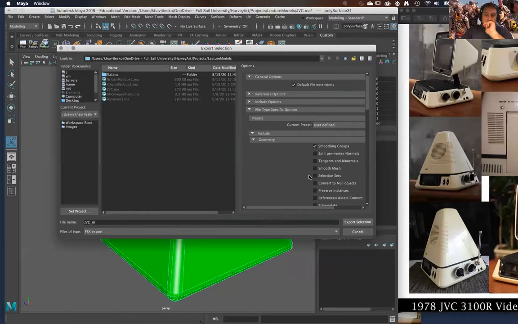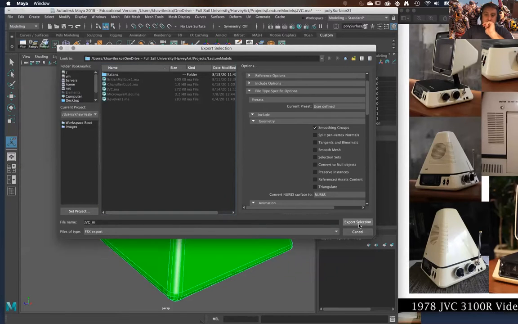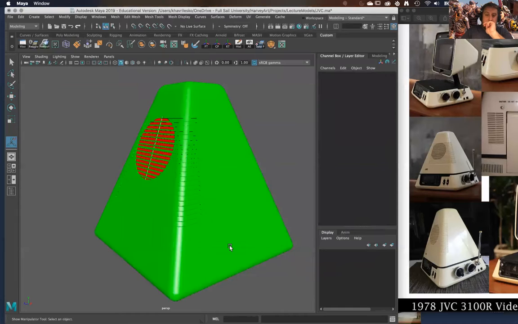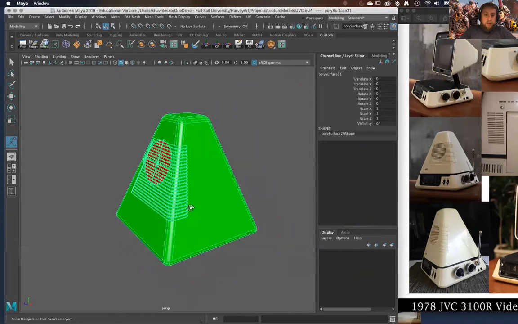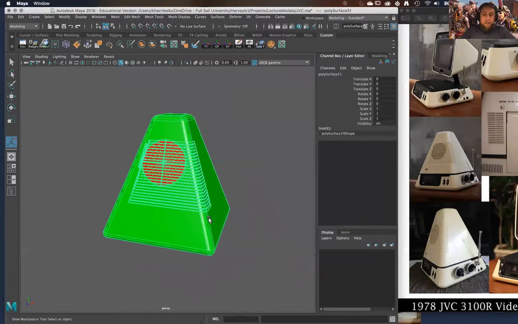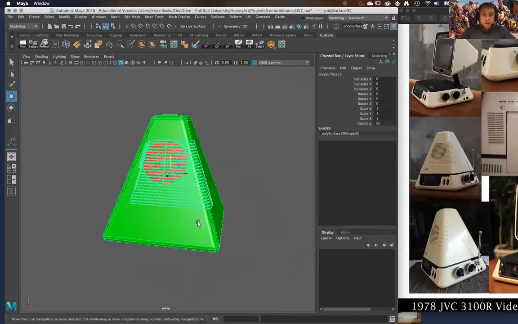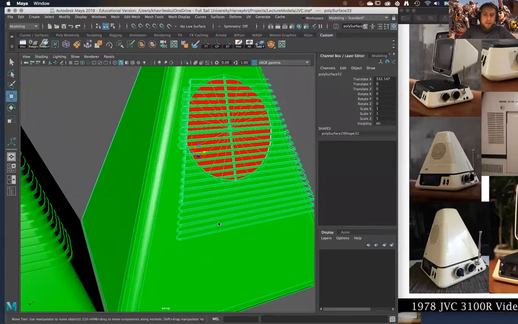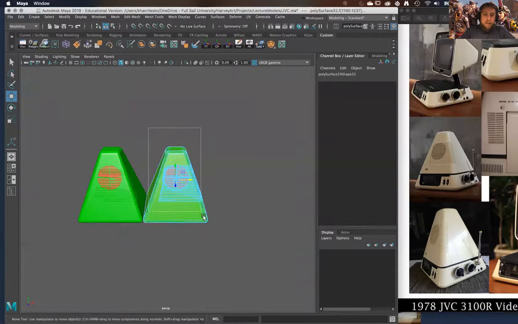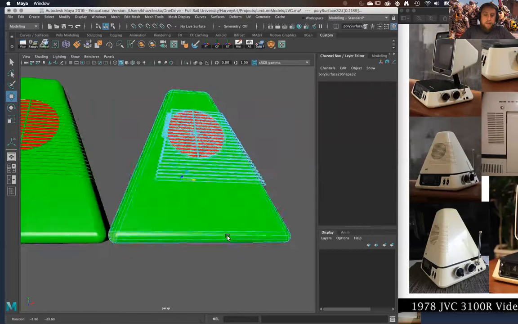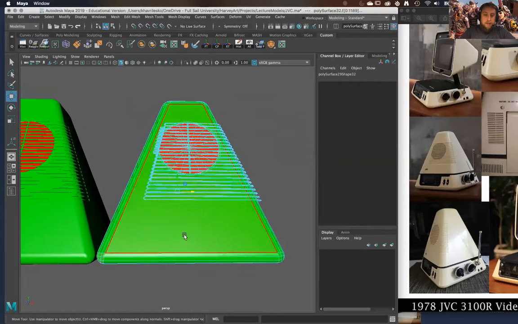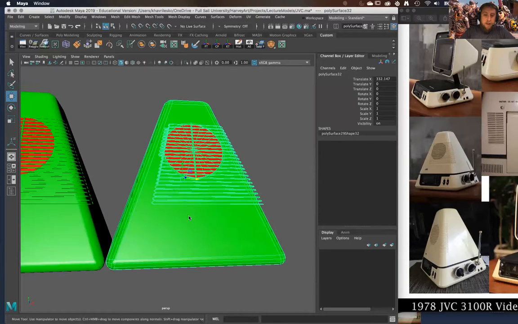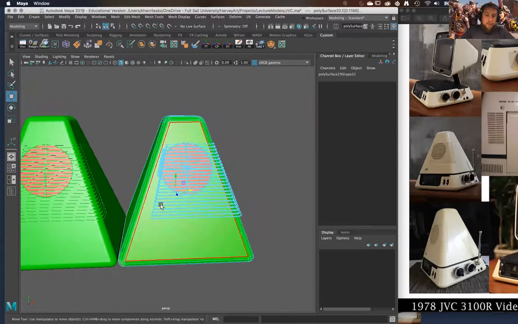JVC high, FBX export. We want smooth in groups, but we don't want smooth mesh. Yes, I accept. I'm just gonna duplicate this guy. Move him over here. I want to delete. I'm gonna grab these faces and then grab everything but those faces. No, I'll just separate it. No, I need to keep this thing here so we keep those transforms. We want this thing to be lined up.